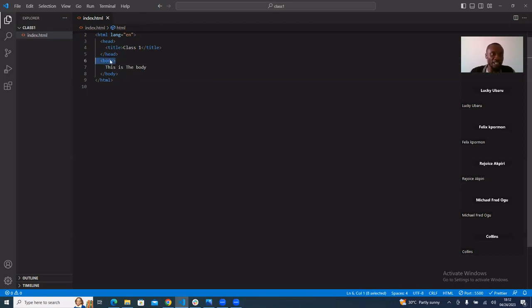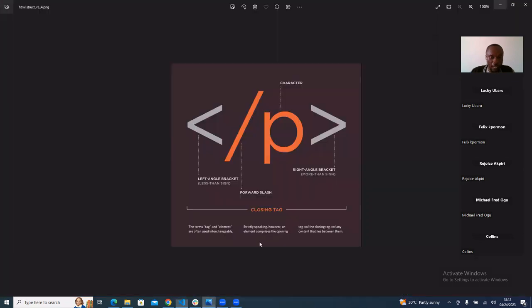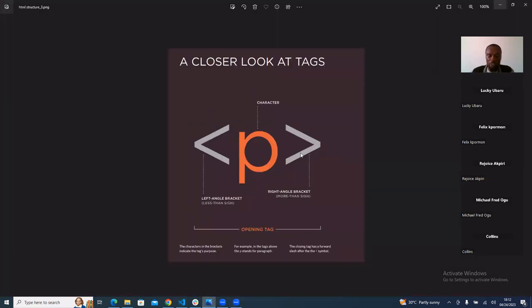So this body you see here is a container. This one is a container. But I then went further and said the HTML element is divided into two parts itself. These two parts are called tags. They consist of two types, the opening and the closing tag.